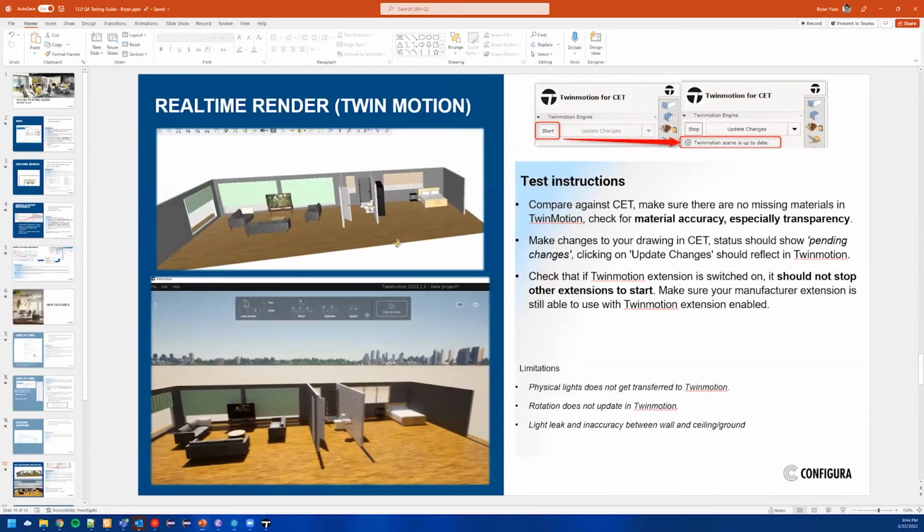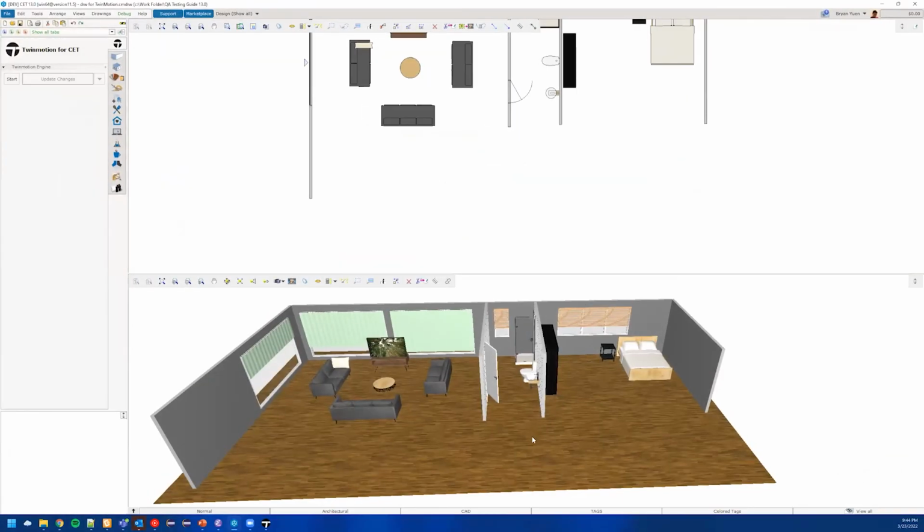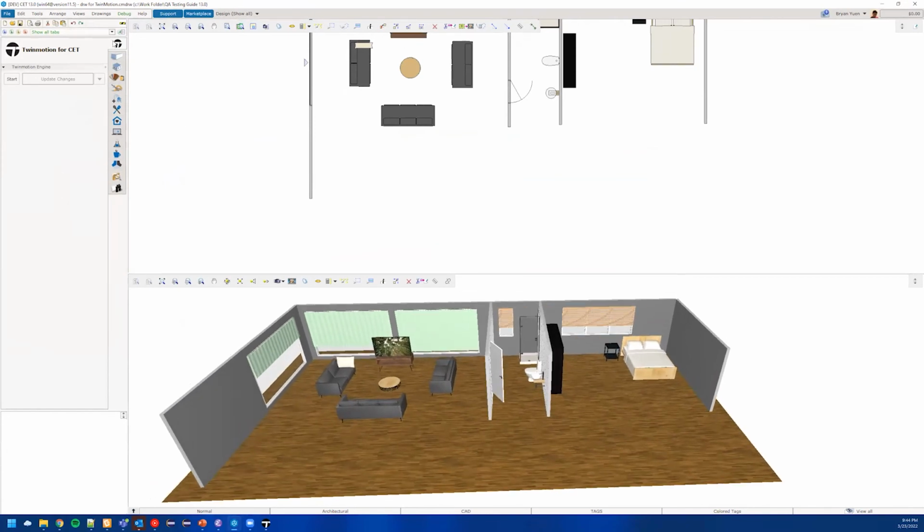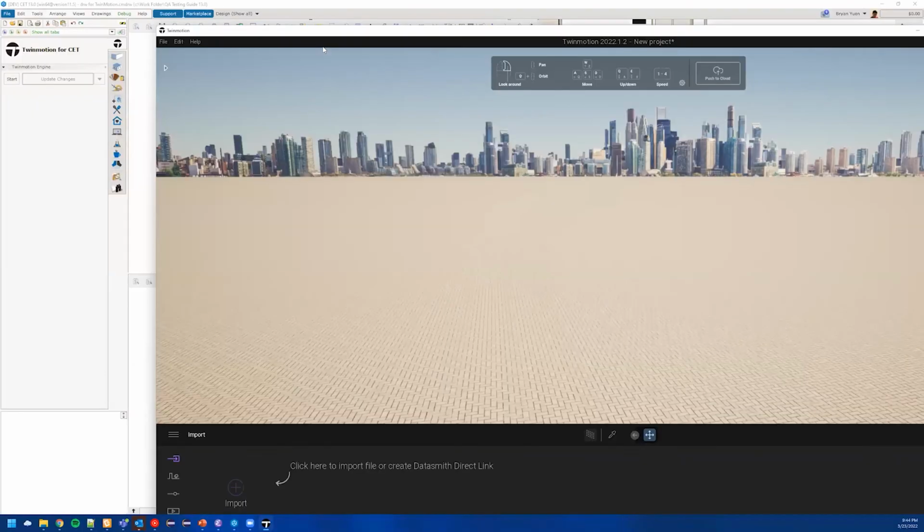Okay, so let me just do a quick demo. I have CET right here. This is the same drawing that you see in the slides, and this is the new extension. I also have Twinmotion open here. It looks like this. I'm just going to make a connection to Twinmotion. I'm going to click start.